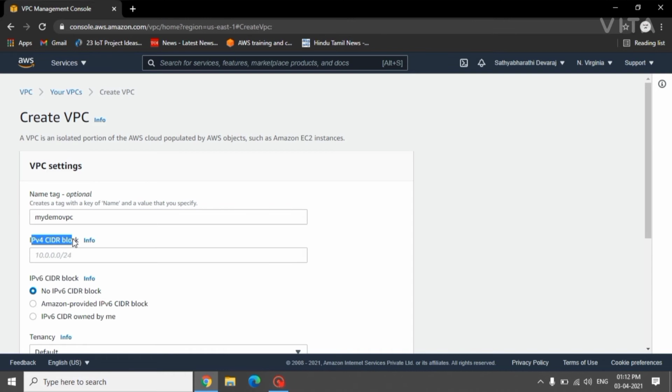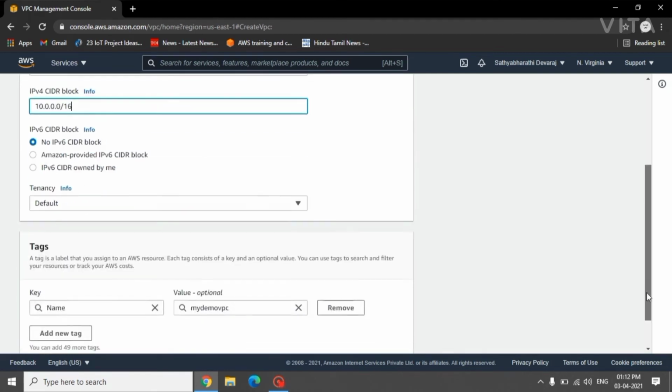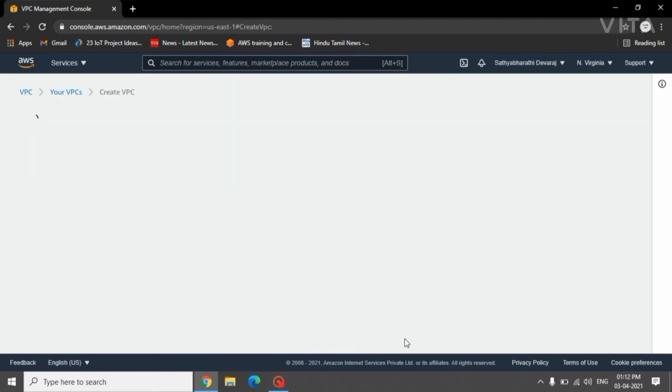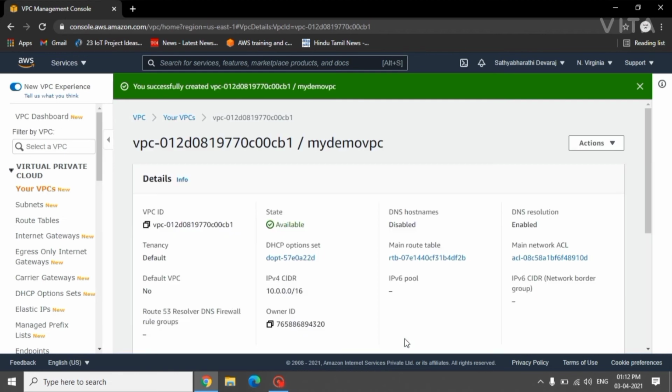CIDR means classless interdomain routing. While creating a VPC, we must specify a range of IPv4 addresses for the VPC using this CIDR block. Then give create VPC. So the VPC is created. Next, we are going to create a subnet inside this VPC.